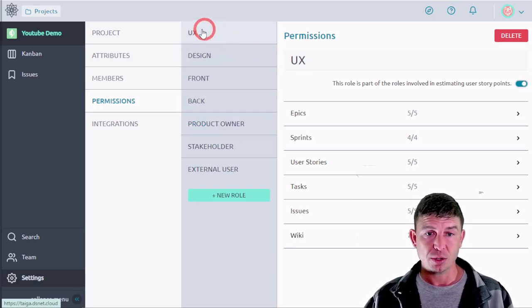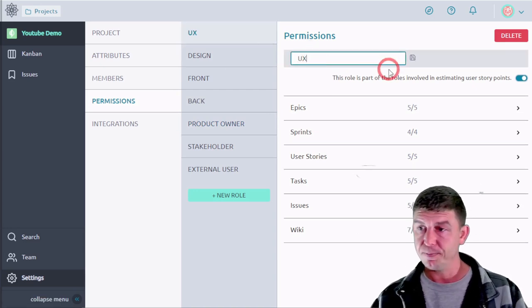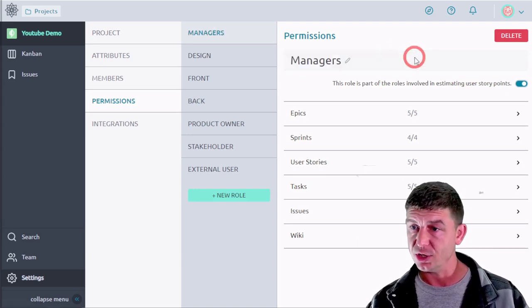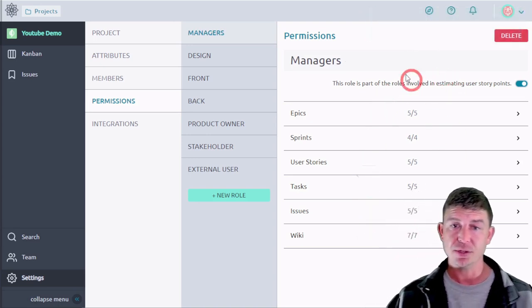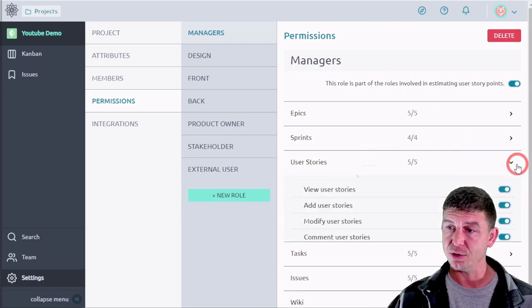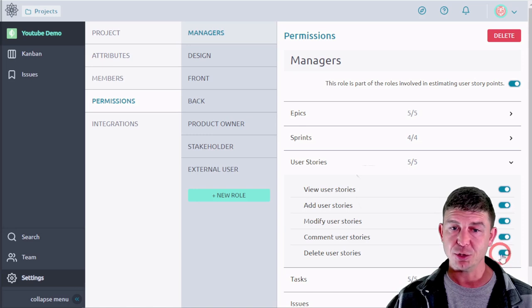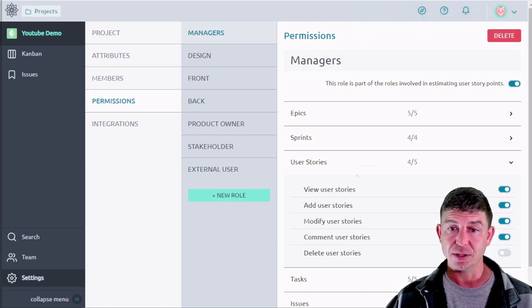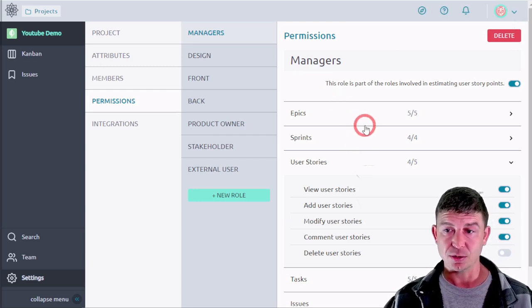So your user experience team, in this case, actually, let's go ahead and change it. I'm going to call this managers. Just that easily, I can change the name of this role. I can then change the permissions for the managers. So maybe I want managers to be able to do everything everywhere, but I don't want them to be able to delete user stories. I can simply uncheck that box, and anybody assigned to the manager's role will not be able to delete user stories.